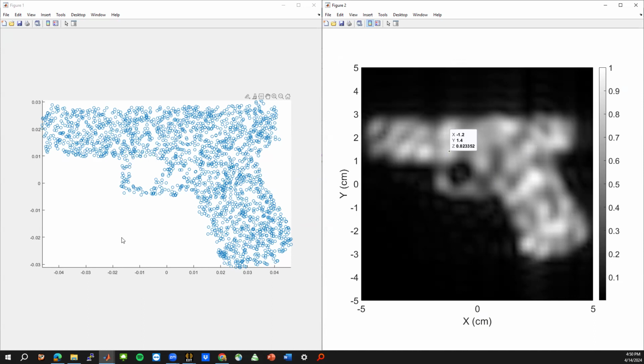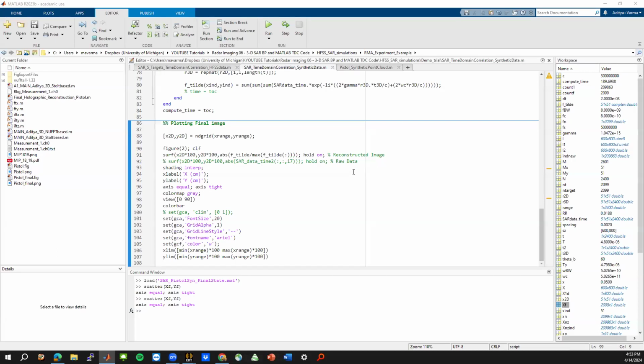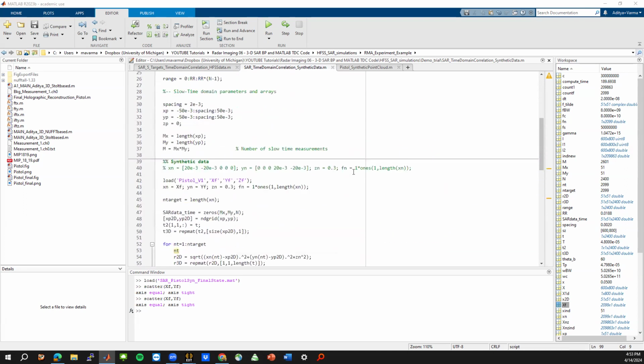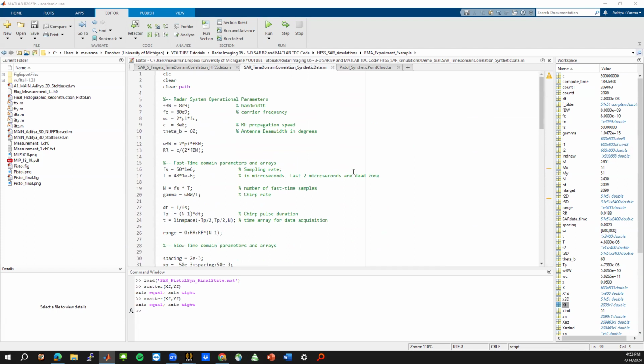You can generate images of different kinds of targets and things like that. I think that's pretty much it. It's a relatively shorter video, and this hopefully gives you an idea of how you can use HFSS to generate synthetic data for FMCW SAR. It's the same for MIMO really, so I don't want to make this too long.